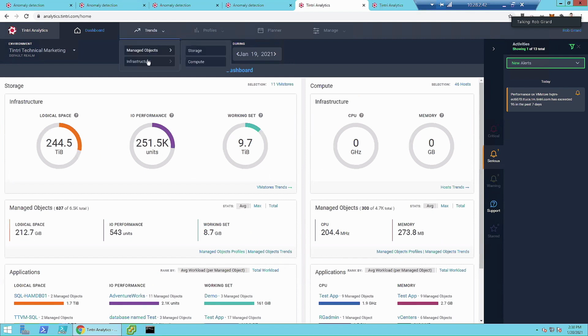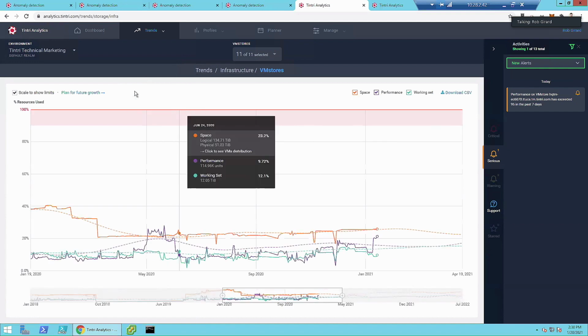Now, if we're going into our trends, we have 2 sets of trends. We have trends that are the VMs, the managed objects, the databases, and soon the containers. These are the ones that have a life of their own and they trend. And then we have a trend of the infrastructure, the hardware itself: the VM stores, and the hosts, whether VMware hosts or Hyper-V hosts. For right now, I'm going to go to the infrastructure trends.